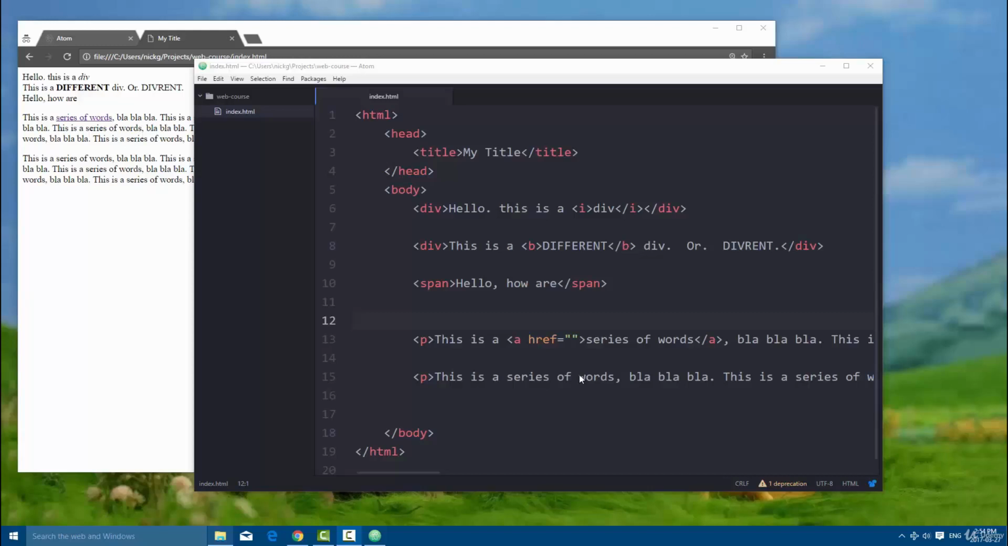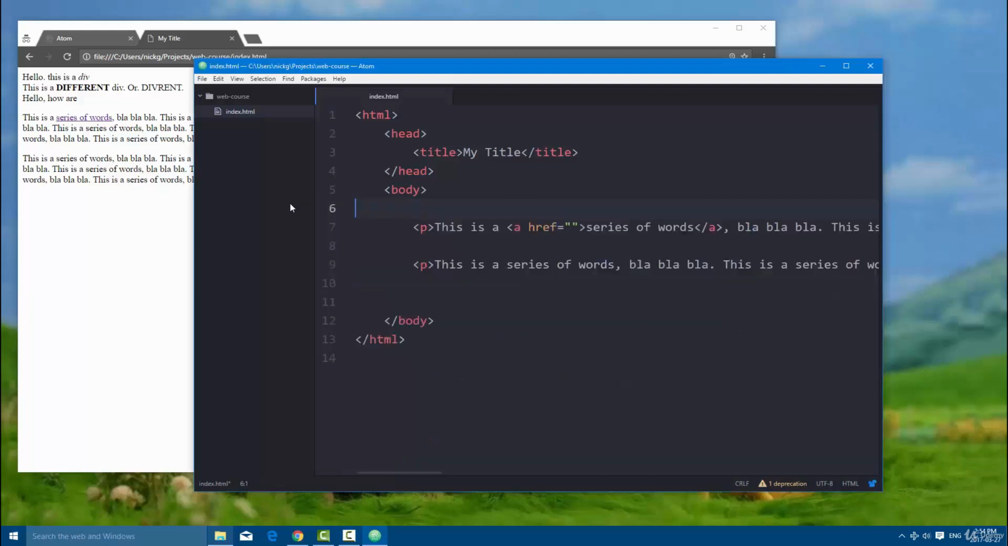What we're going to be covering in this video is basically just lists. There are two important elements that are both components of the list. One is the actual list, which is a UL element, and then for each item in the list, there's an LI element. So what we're going to do is destroy all this stuff.